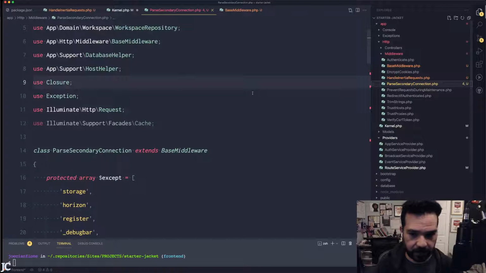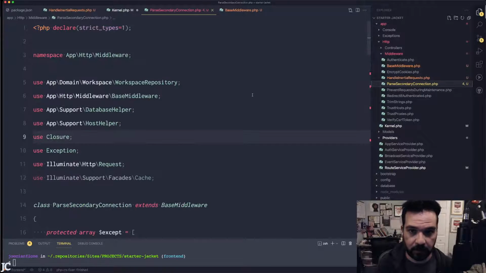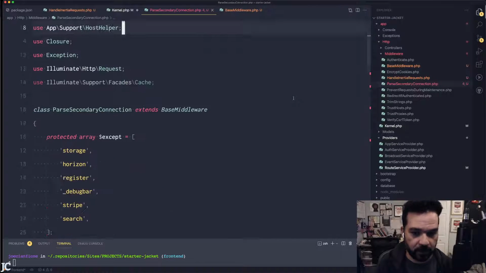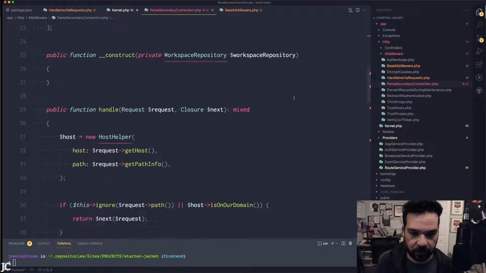Why is parse secondary connection giving me an error? Let's see. It's red. When it shows up as red in Visual Studio, that usually means there's some sort of squiggly workspace. Ah, here we go. Okay, so it doesn't have these files. That actually makes perfect sense. This is going to be my next thing.